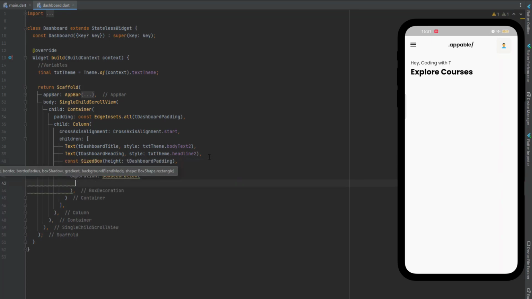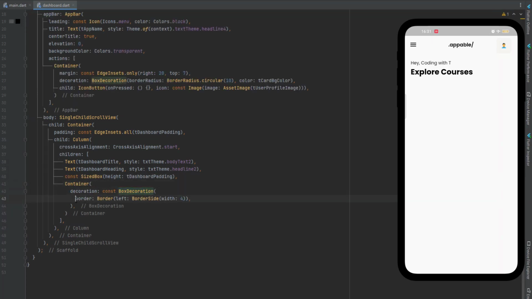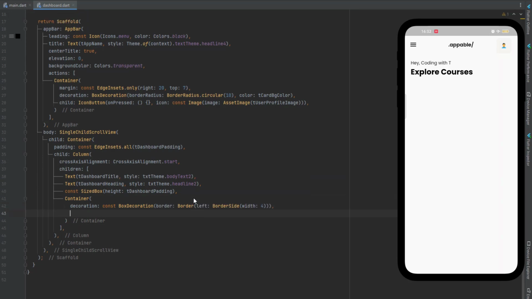Inside the container, we have a decoration property. Use a box decoration. Inside this box decoration, I have added a border. The border will be only on the left side, and the border side width is 4. Let's save it. It's currently not visible because the container does not contain any child widget. After this decoration, let's add a child, and we have two properties: one is text and the second one is an icon.